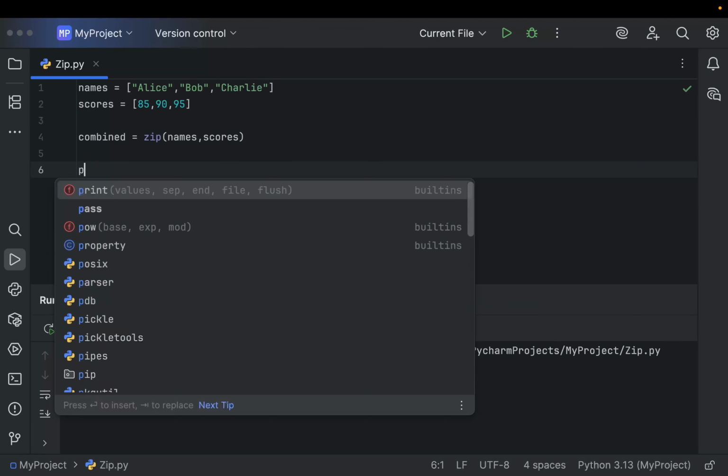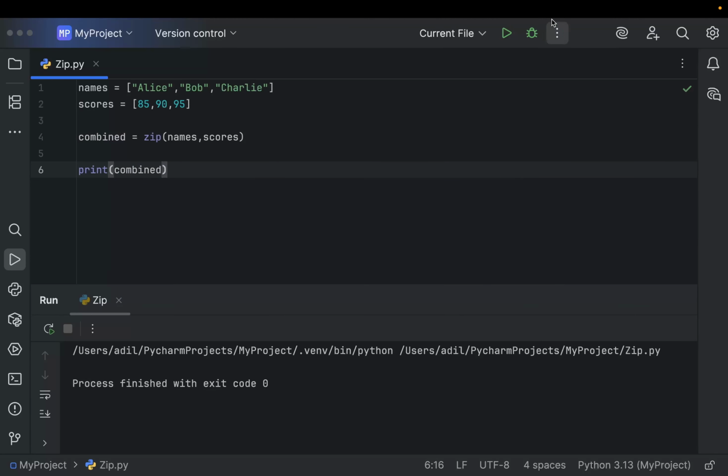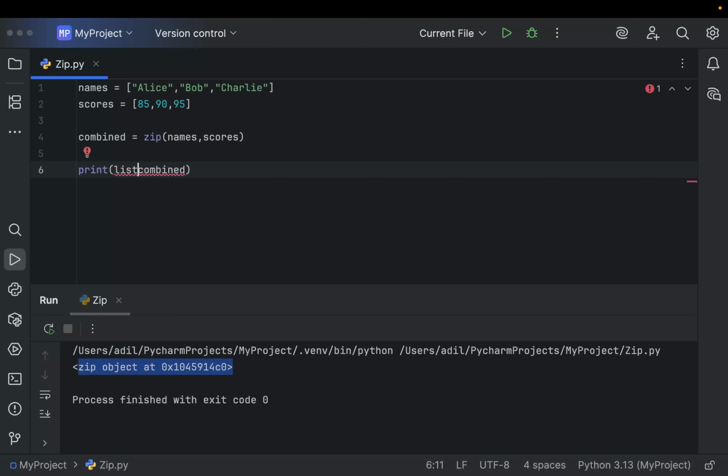Now if I write the print statement and pass combined, and if I run the code, you'll see it prints a zip object and some memory location. So what I have to do is call the list method and pass combined there to see the output properly.